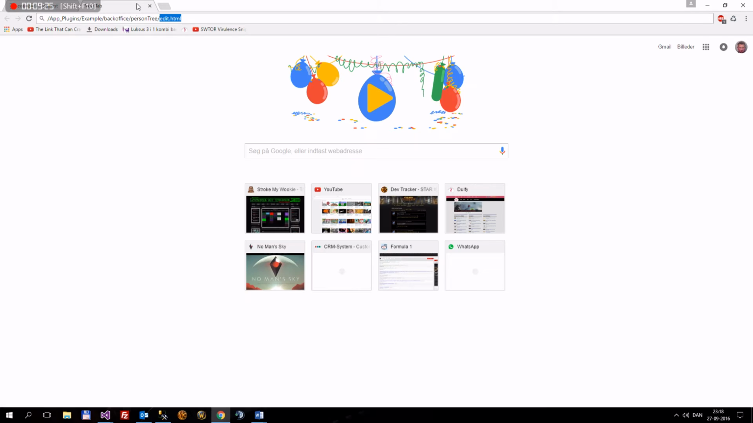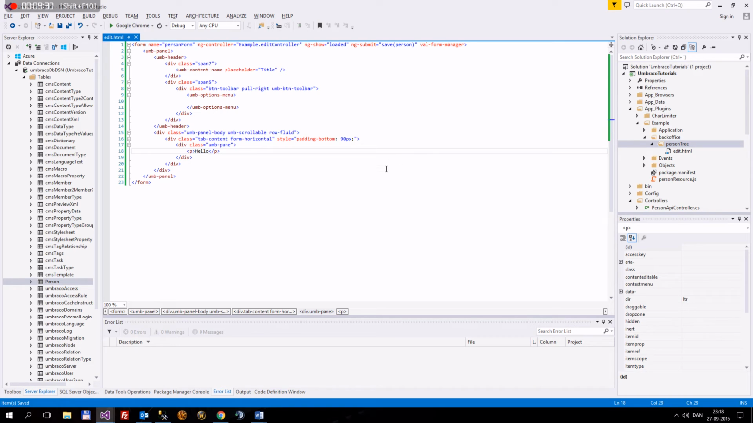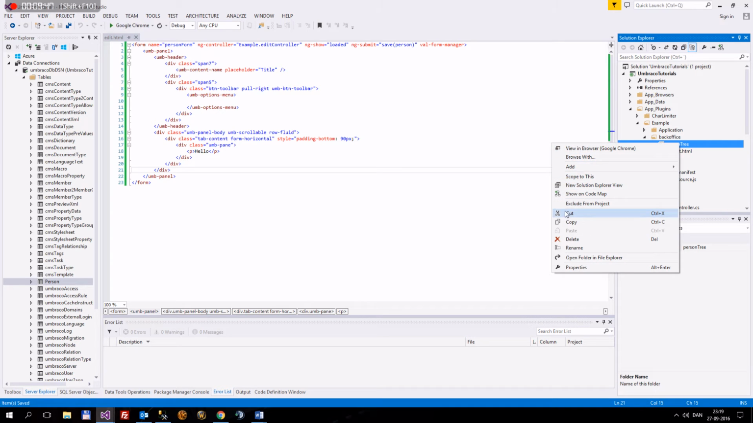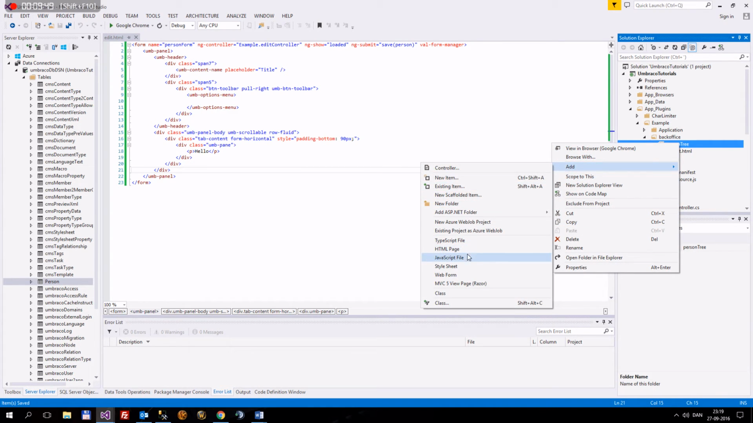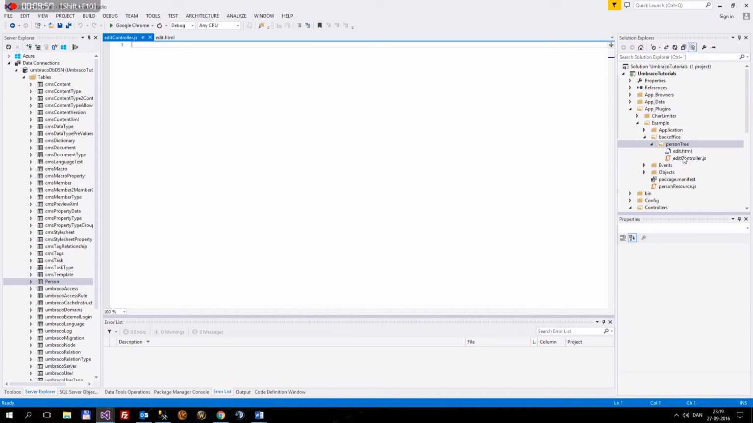For every one of these HTML files you make, you have to specify a controller for Angular to look at, and the controller that we want is going to be an edit controller. So we're going to go into this person tree here. We're going to say add, there you go, and then we want a JS file, and we're just going to call this edit controller. There we go. And inside this edit controller we're going to be doing quite a bit of stuff. So I'll try and guide us through it.